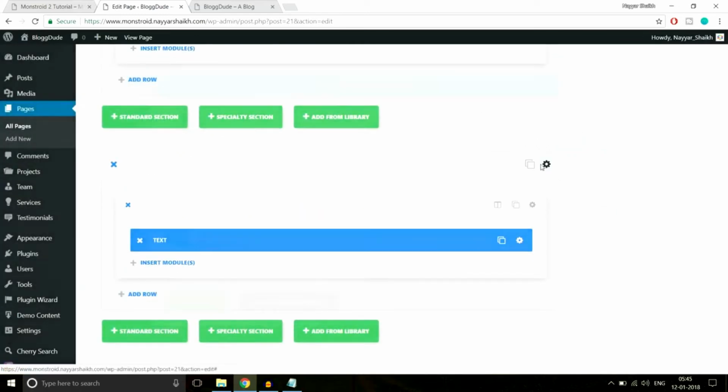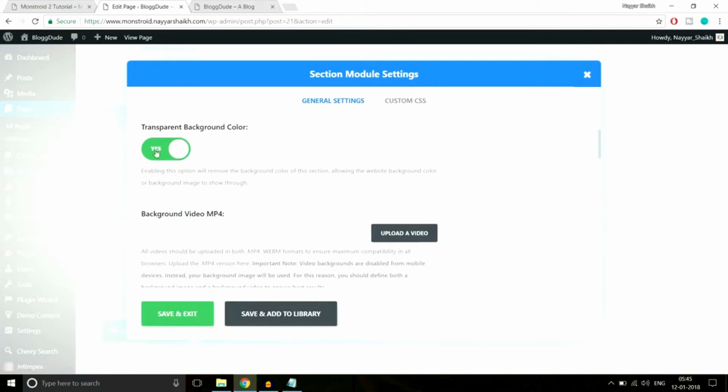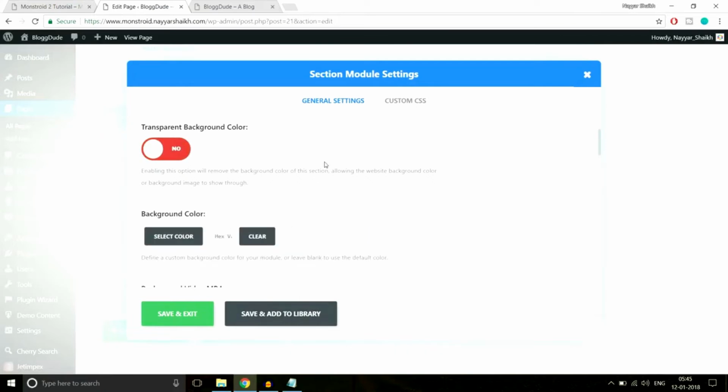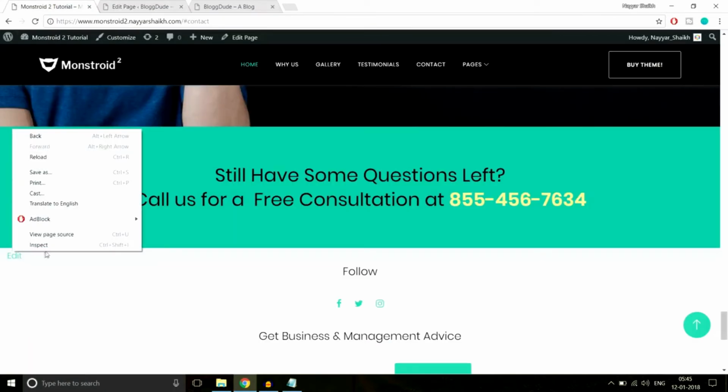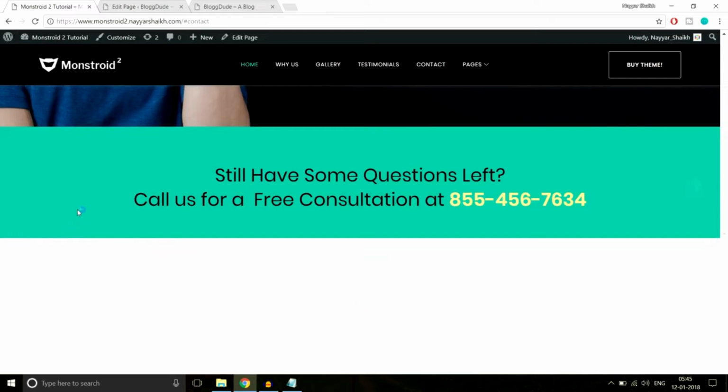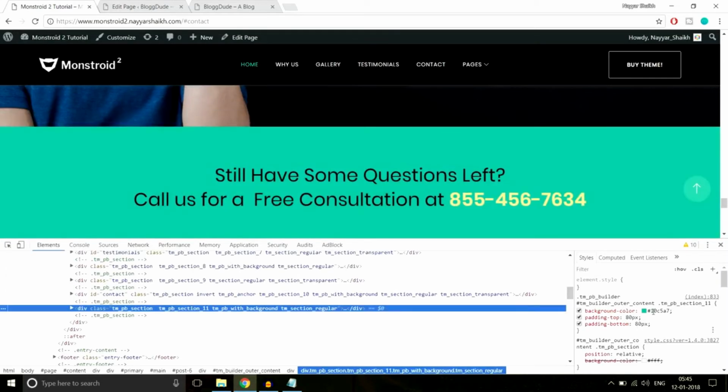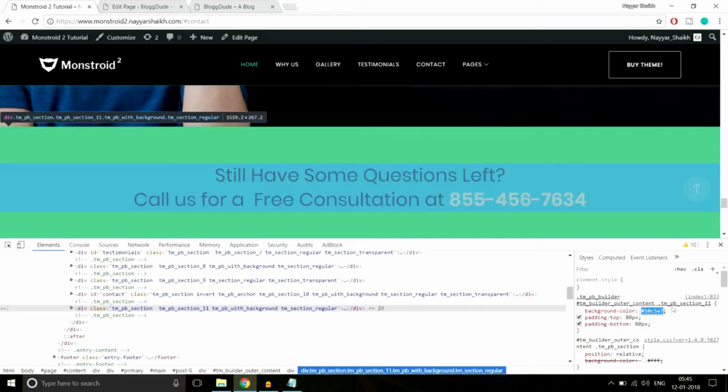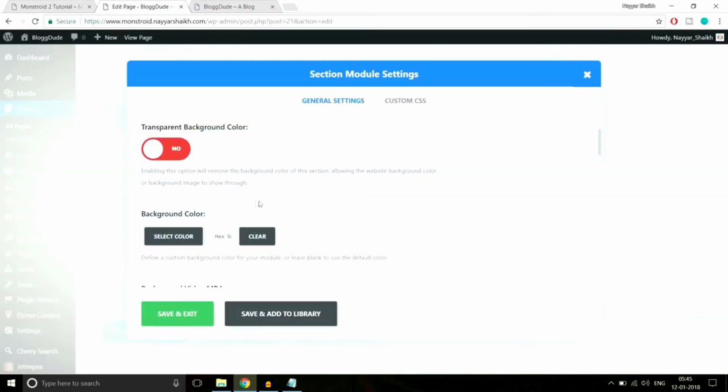Now select this section settings and let's deselect this transparent background color. Let's see which color this is. Let's inspect the element to get the color. Here it is. This is the color. Copy this color code from here and let's paste it over here.